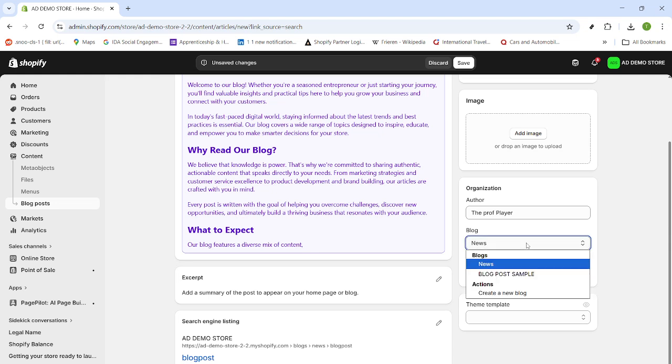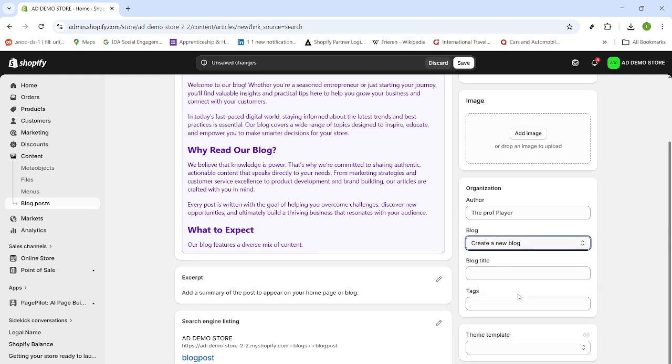Choose the blog this article belongs to. From the drop-down, select an existing option such as news. If you don't have a suitable blog yet, create a new one from this same menu, give it a clear name, and then select it so the post files into the right place.